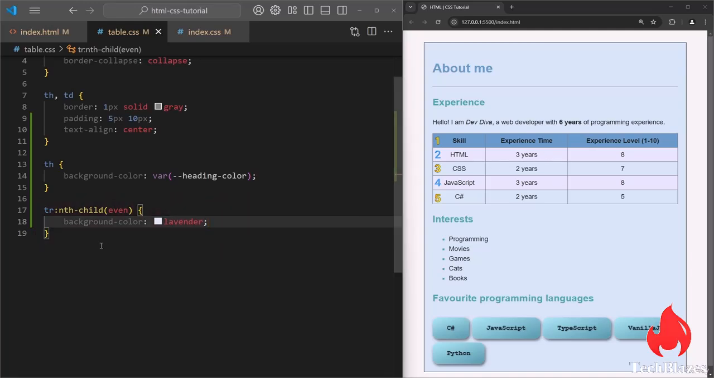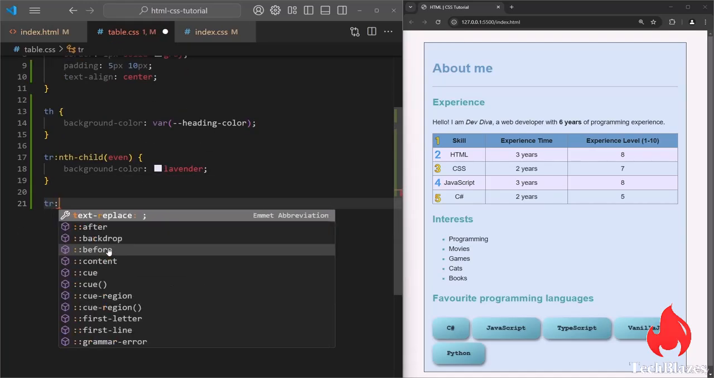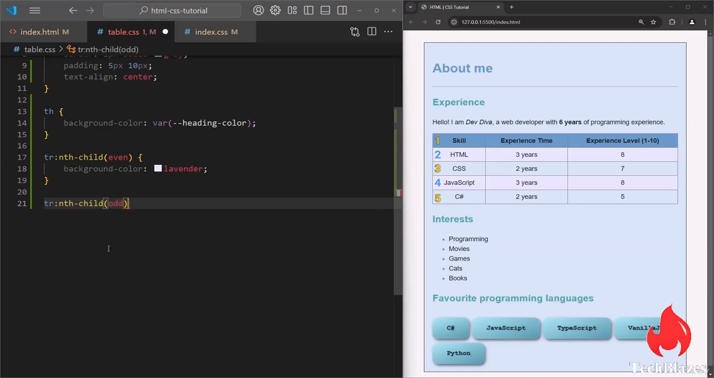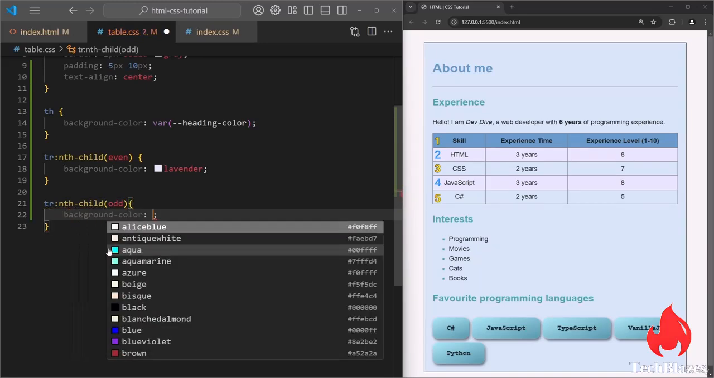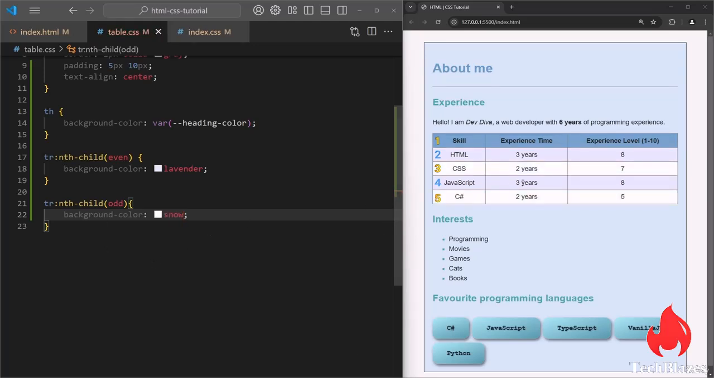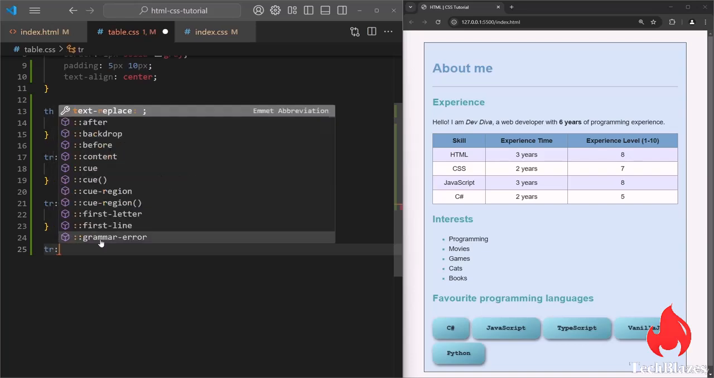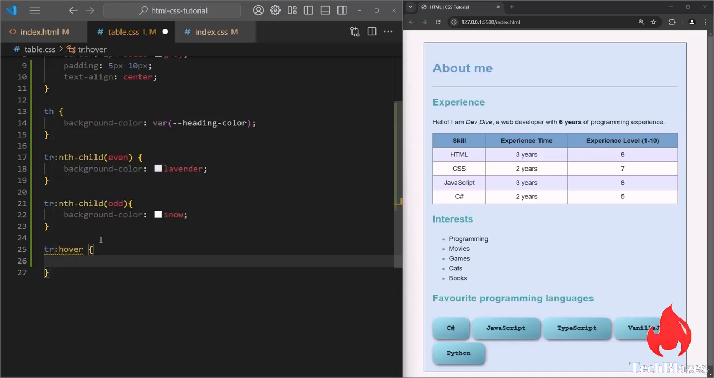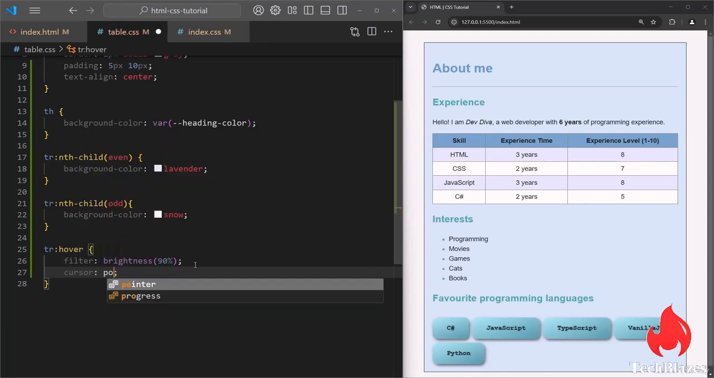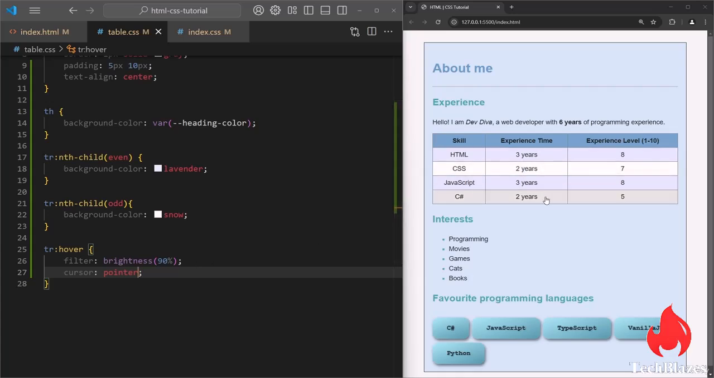We can do a similar thing for odd rows. Table row, nth-child odd, background color, and let's pick some slightly lighter shade, like snow. Great! Now we can easily distinguish between rows. Let's make the table more interactive by adding a hover effect. Table row, hover pseudo-class, filter, brightness 90%, will darken when hovered, and cursor pointer to indicate interactivity.